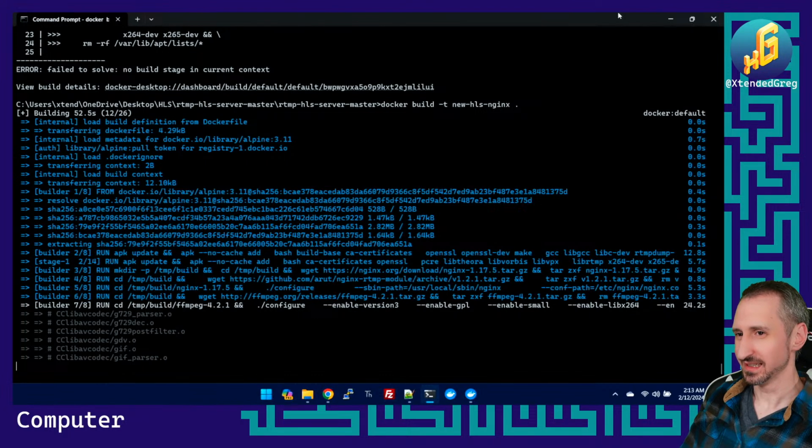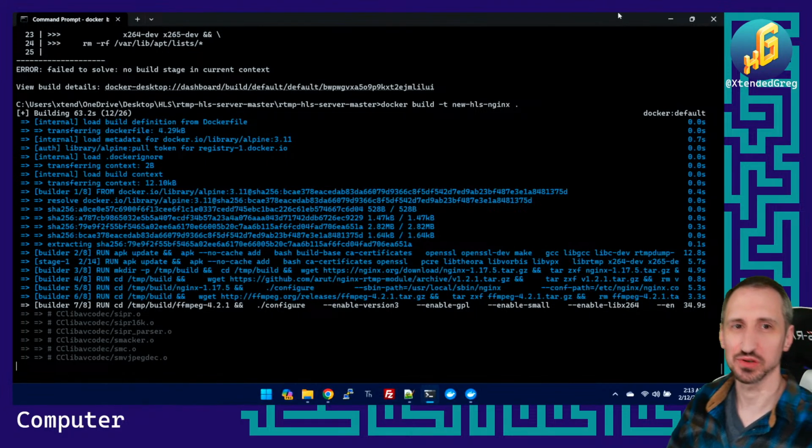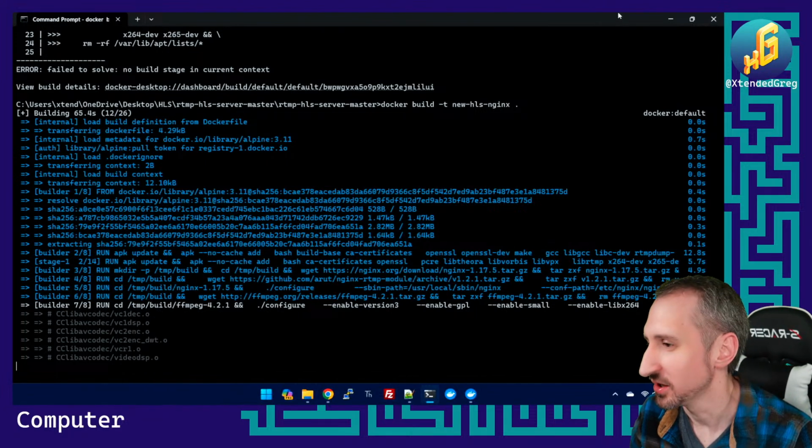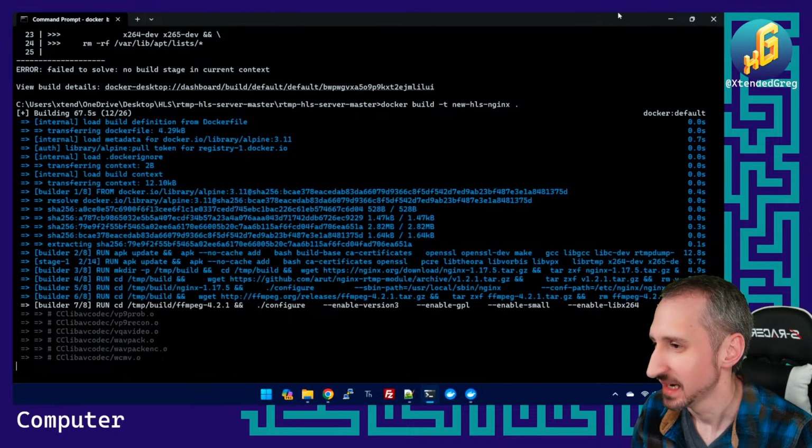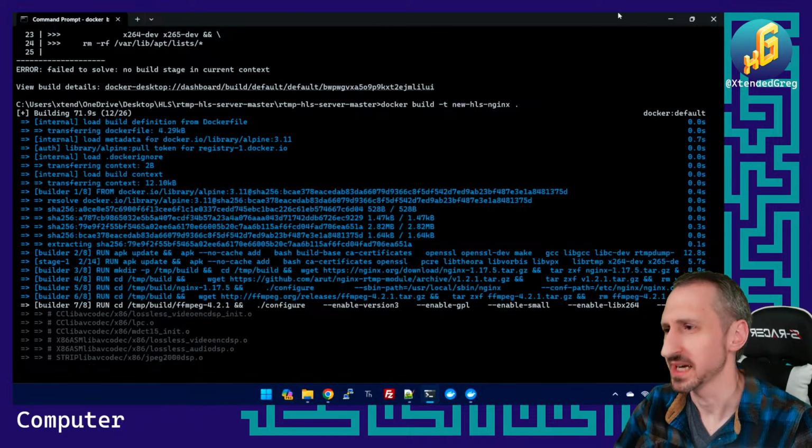We see the number of seconds elapsed for each step. So this is actually a really big build in terms of what it's actually trying to accomplish. And this may take a second, but it's on a pretty quick machine.